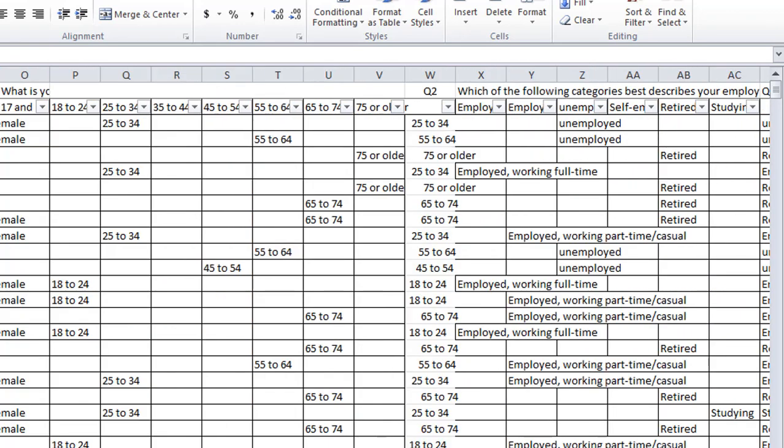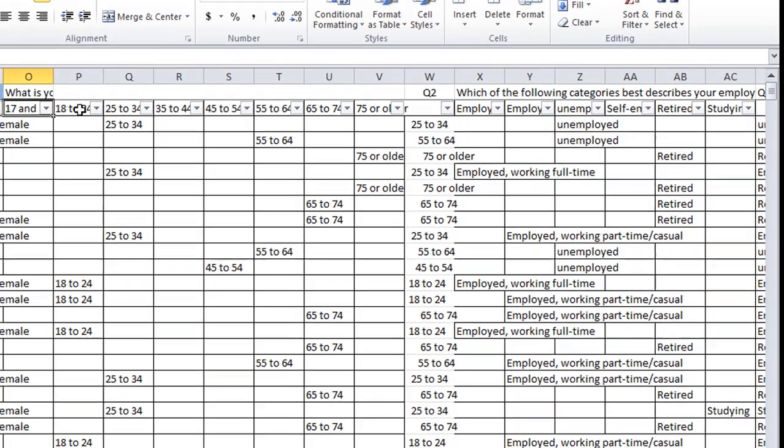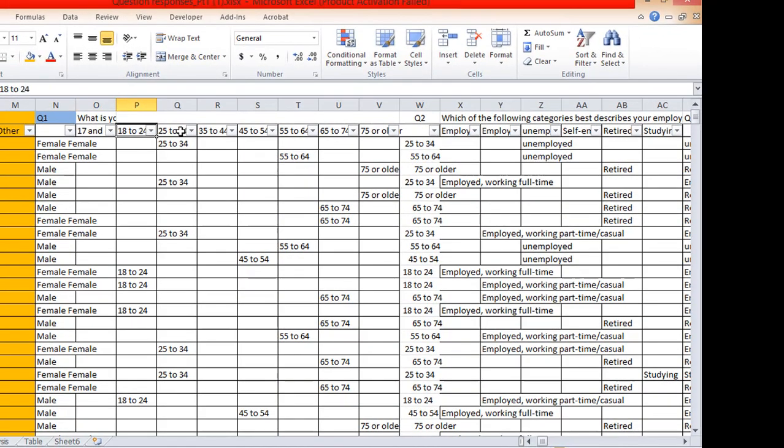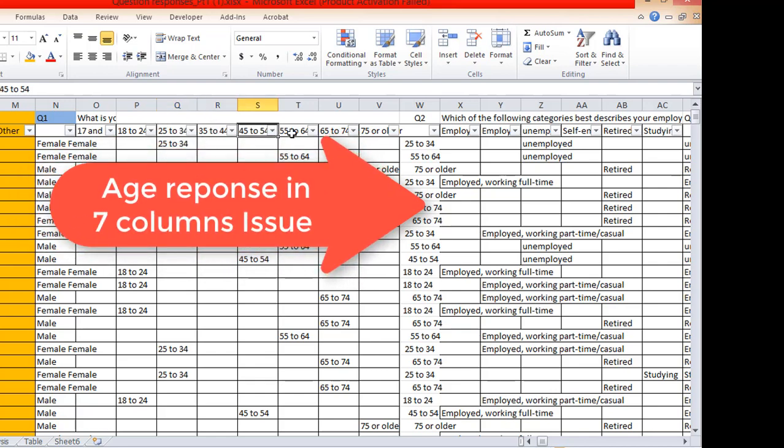The issue is here for age. When we download the data from the online source, we see that age is divided into 5 columns, 6, 7, even 8 columns. So this kind of data cannot be analyzed. You cannot draw graphs, tables, etc.